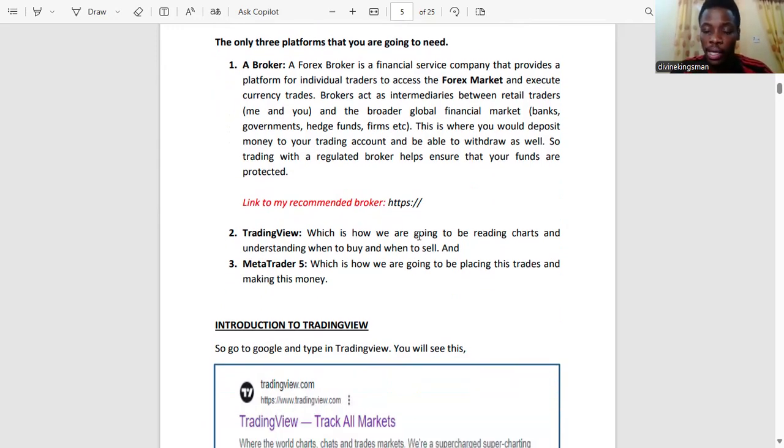So this broker is where you're going to be depositing your money. Now, if you want to trade, I told you you have to put money. You make money by putting money. So now we are going to deposit your money in this broker. Now what the broker allows you to do is it gives you access to the forex market.